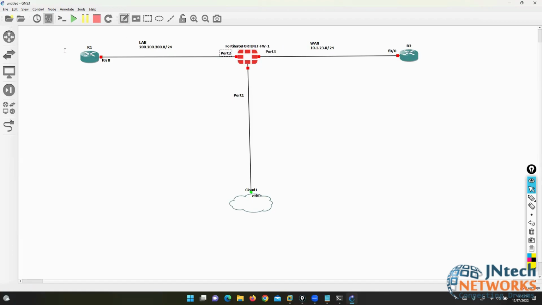Now, for the routers, I'm creating a loopback on each router. So 1.1.1.1/32. And this R2 is an ISP site, 2.2.2.2/32. Right click, let's start. First I will configure an IP address on port number 1. This is the management port. This cloud is my laptop.